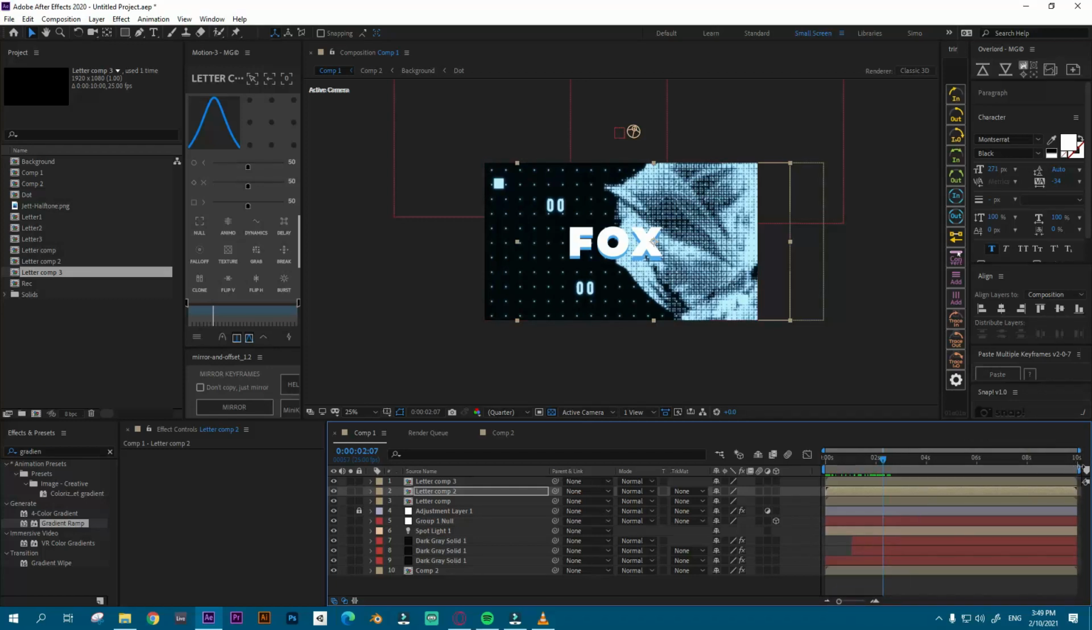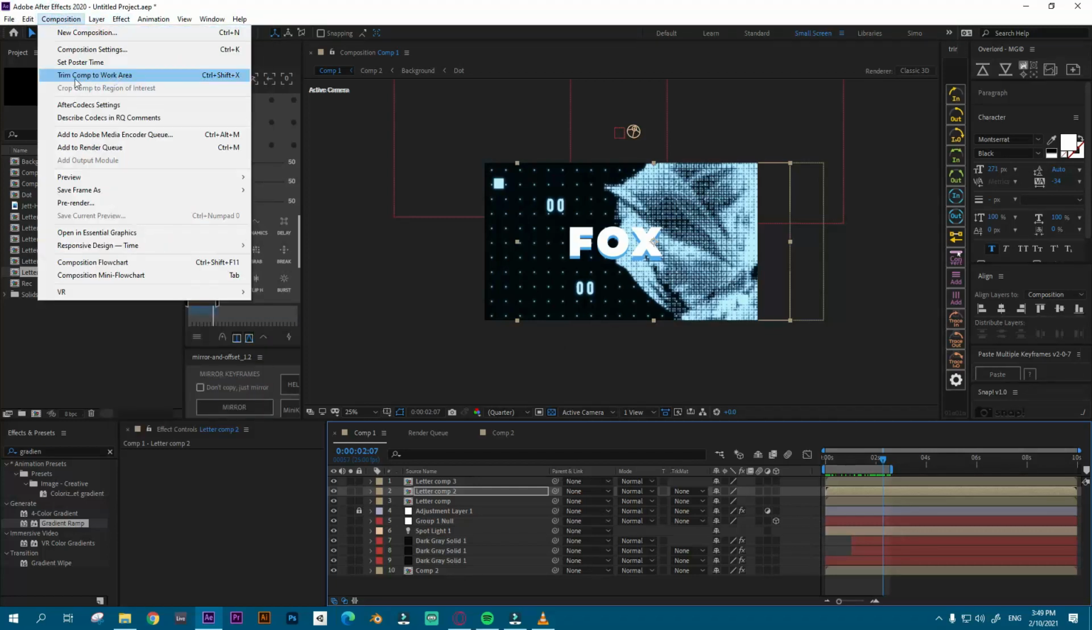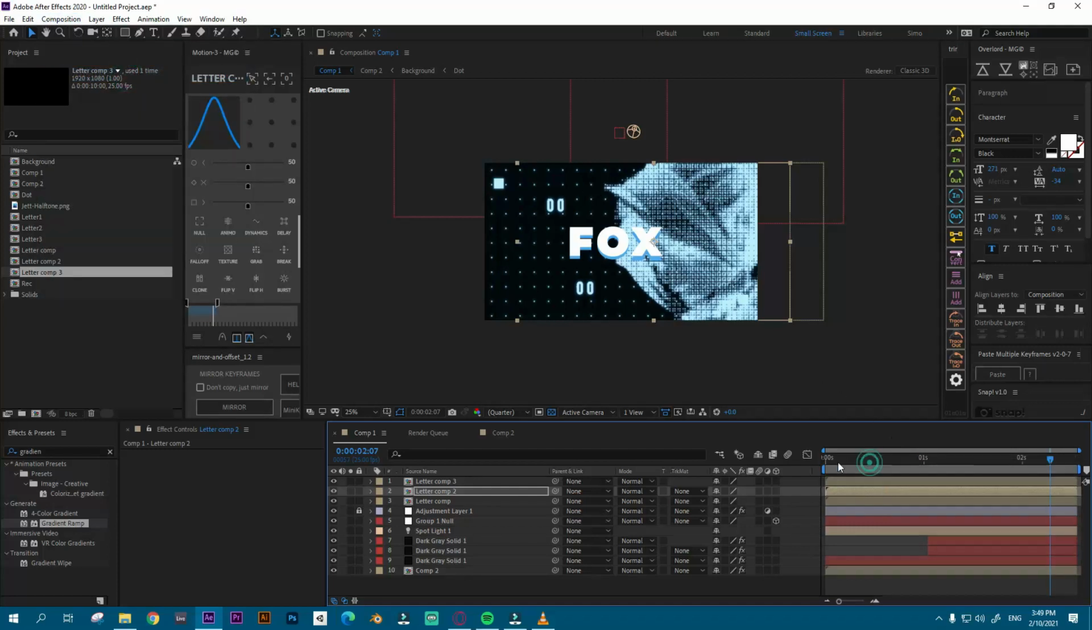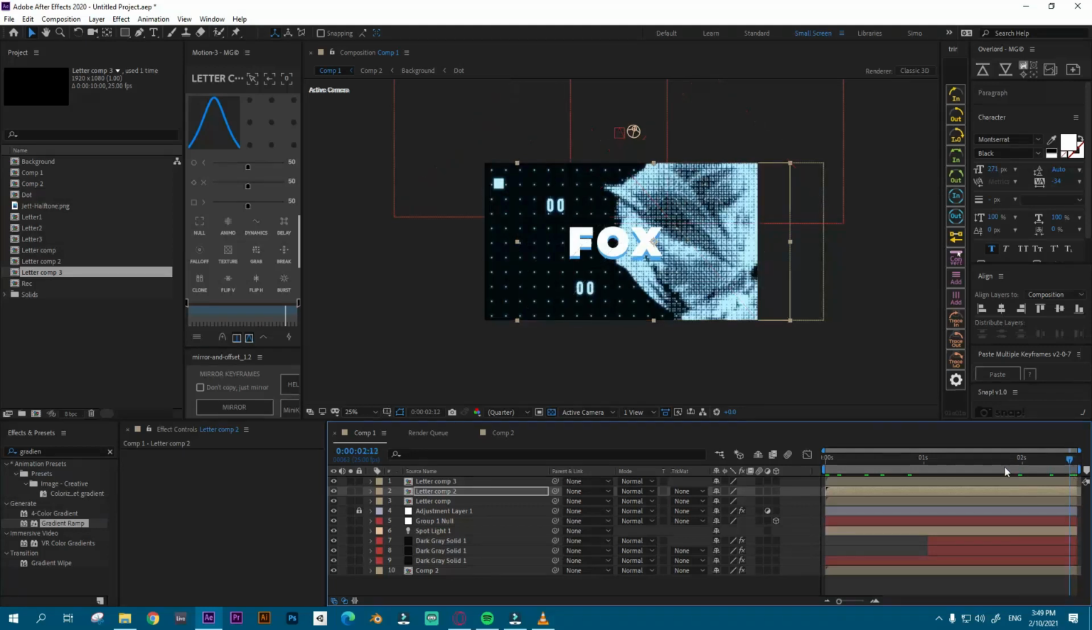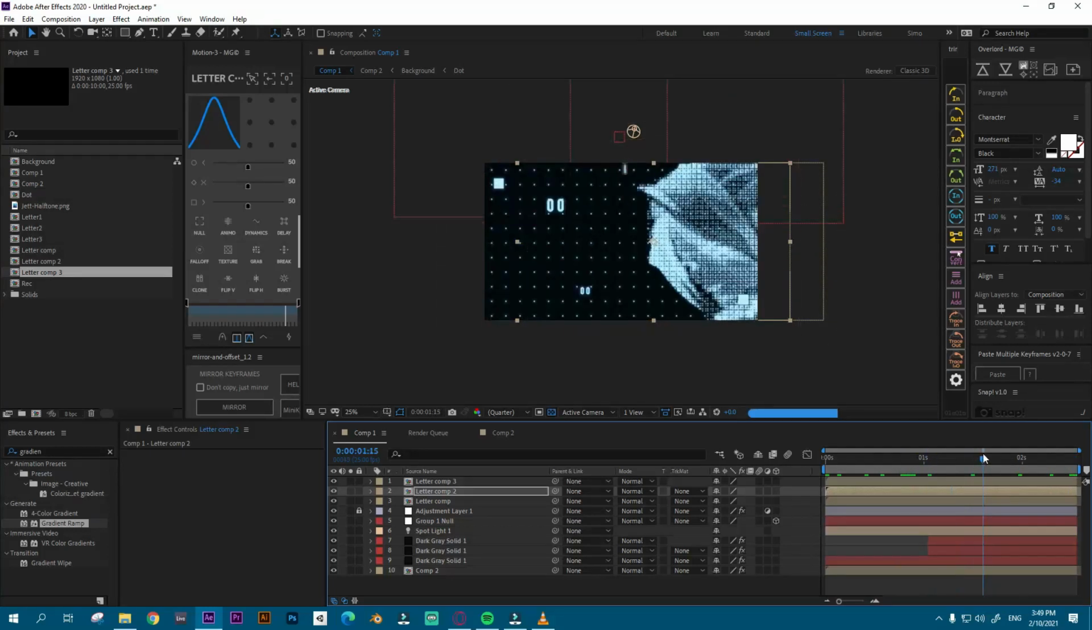Now let's decrease this. Go to composition, then trim comp to work area. So we only have this. And there you have it.